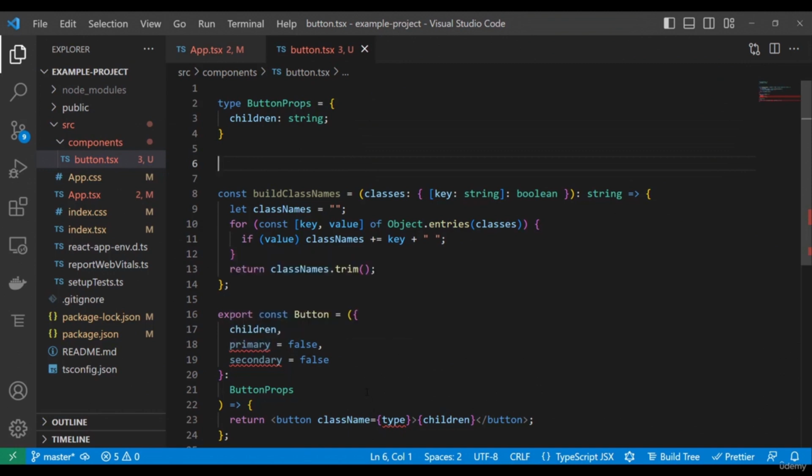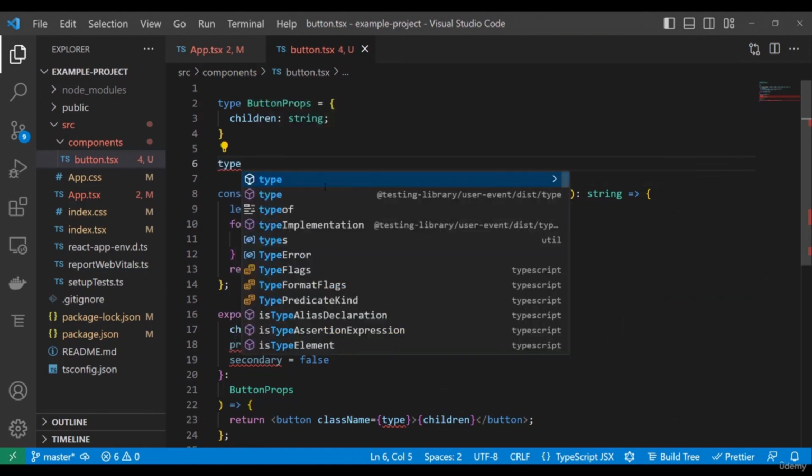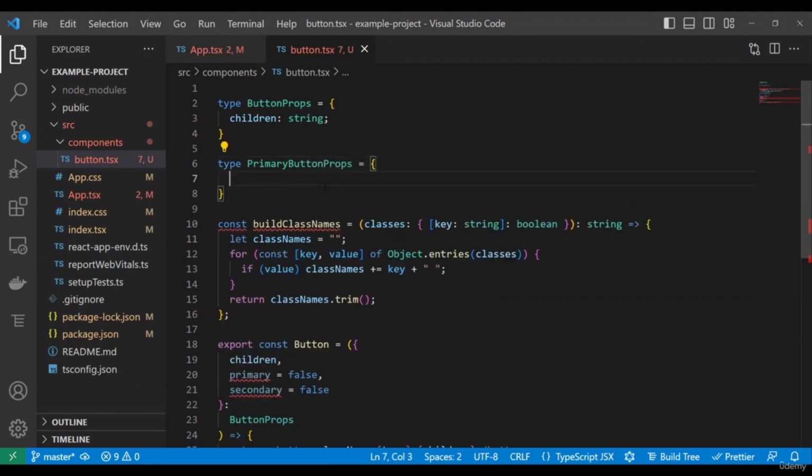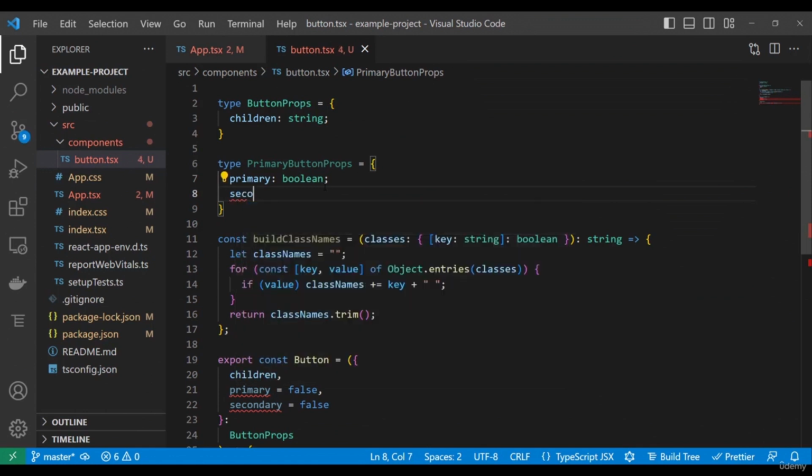And the other one, which we can call the secondary button props. The primary is optional, the secondary is mandatory. How to do that? Very, very simple. We are going to say primary button props. We are going to say primary to be Boolean, of course, and secondary, which is also a Boolean, is going to be optional, which means whenever it is this type, the consumer of this button component needs to provide the primary, but secondary is optional.